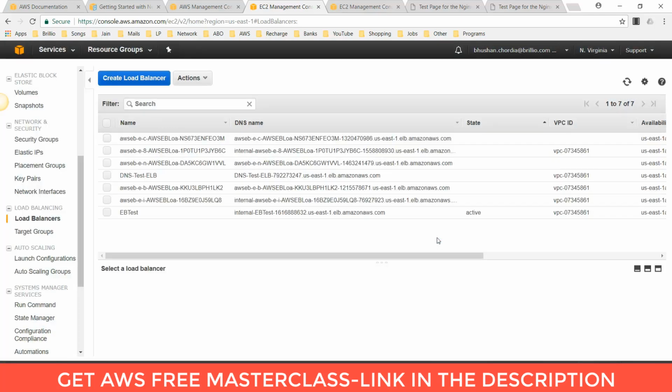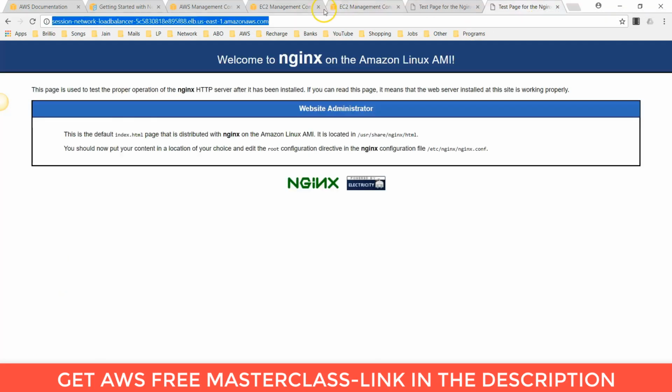So this is the practical demonstration of creating a network load balancer, creating a target group, creating an EC2 instance, registering the EC2 instance in the target group, changing the attributes for the network load balancer, and testing the network load balancer endpoint URL by hitting it in the browser.